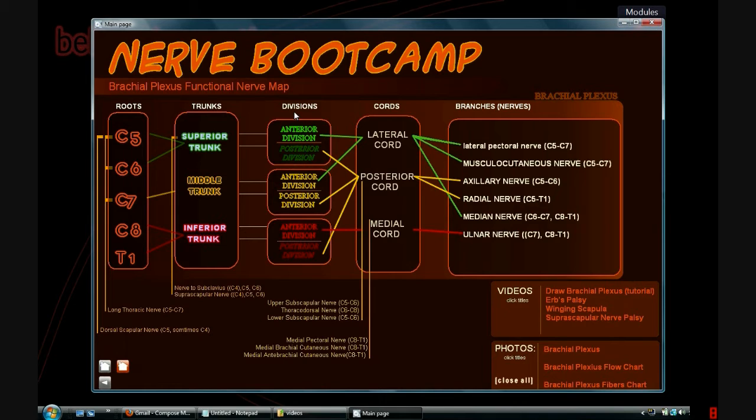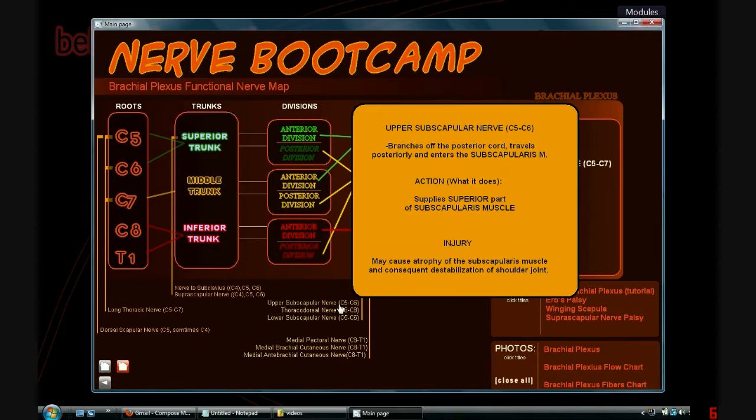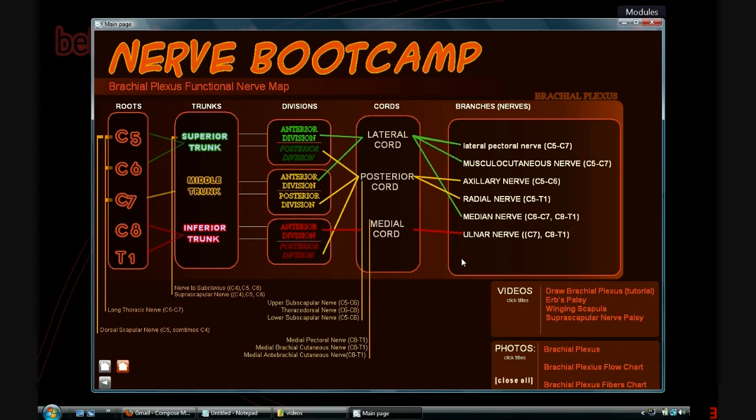Then to the divisions of the brachial plexus, the cords of the brachial plexus, and any of the little nerves that branch off at any part. You can hover over it, find out what the nerve does, where it goes, and what happens if you hurt it, to the terminal nerves of the brachial plexus. But those nerves have so much information themselves that most of them have been given their own miniature modules.